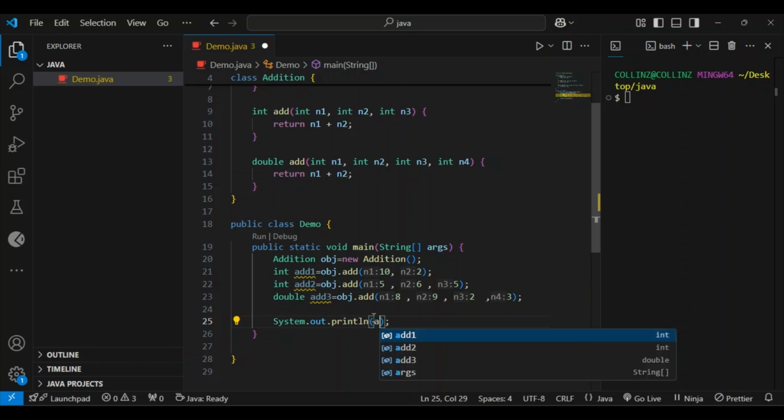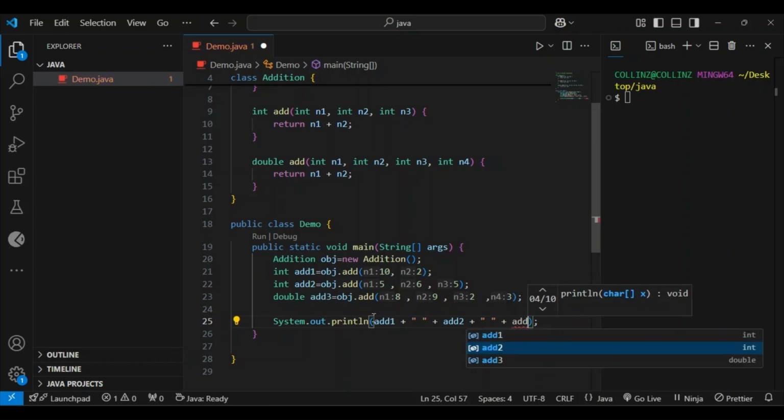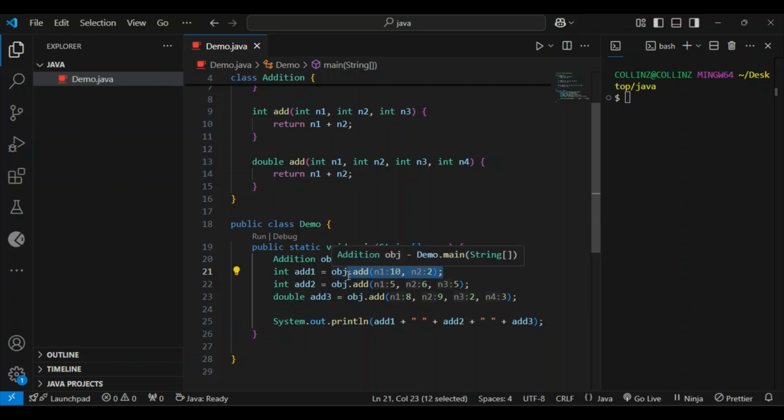The first one is add1, I'll give some space, the second one is add2, I'll also give some space, and then lastly is add3, something like this. So here I already know my result. 10 plus 2 is 12, 5 plus 6, that is 11, plus 5, that is 16. The same thing here. So when I run and compile this, I already know my result at compile time.